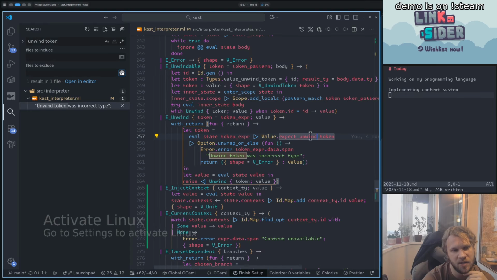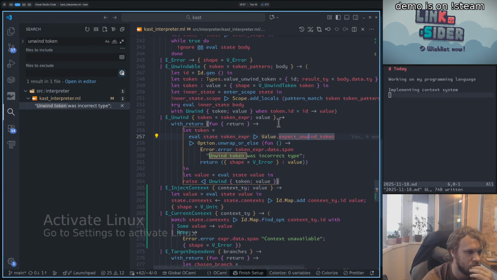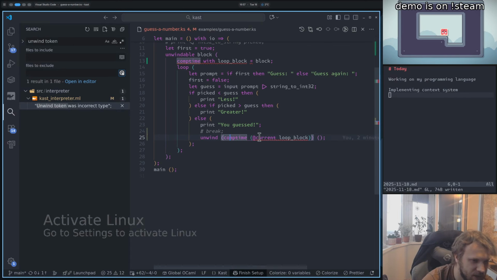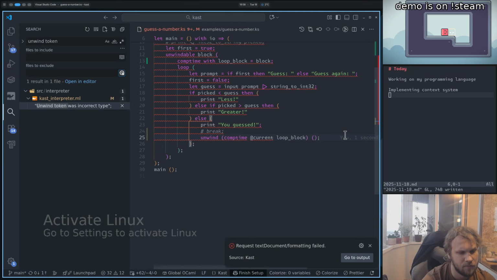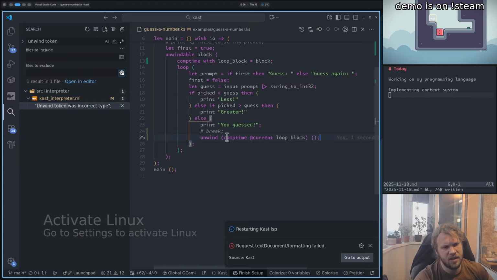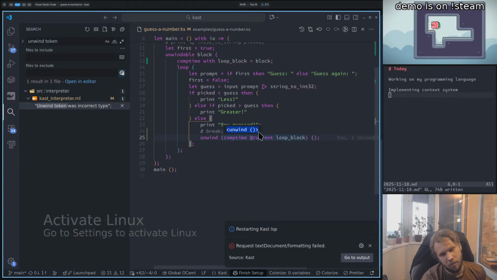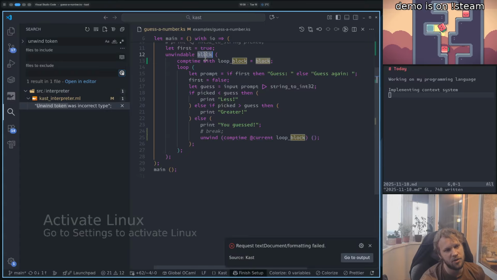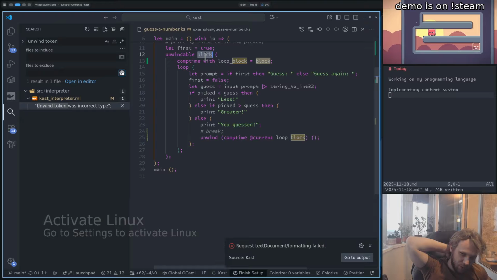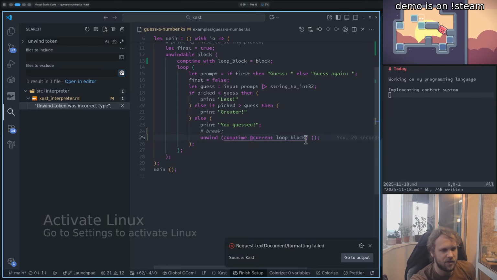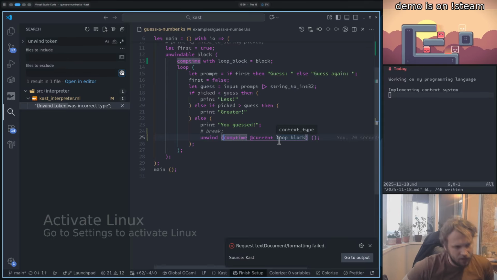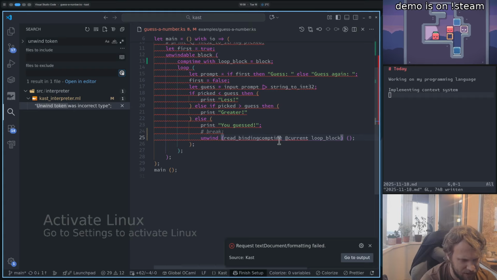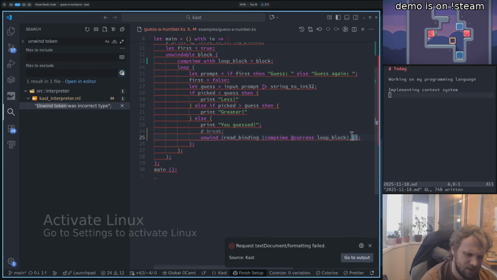I know why, because I expected an unwind token, but this thing is actually a binding. That's what I was talking about before, because this value, compile time current loop block, is a binding, because at compile time the loop block has not been created yet. So we have a variable that we're referencing here and that doesn't have a value. So I need either an explicit read binding or I need to do it implicitly. And I think for now let's do it explicitly. Read binding comp time this. Let's do it explicitly like that.